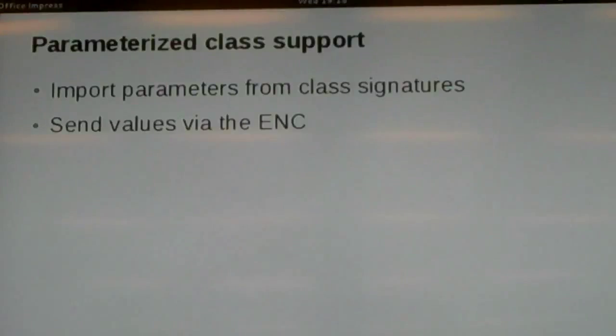And so this is something that got added to the proxy in 1.1, and also to be able to output values via the ENC.